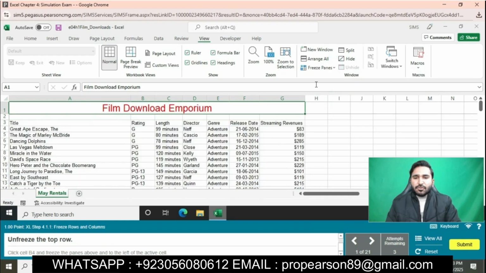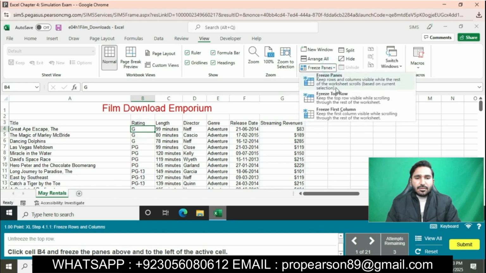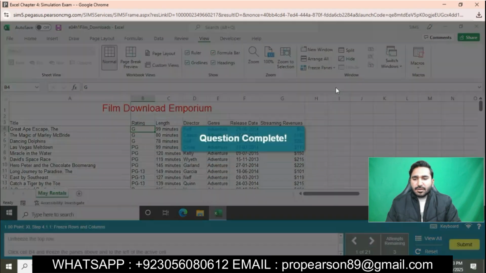Unfreeze the top row. We will go to the View tab. In the Window group, click on Freeze Panes button and then click on Unfreeze Panes. Click cell B4 and freeze the panes above and to the left of the active cell. We will click on cell B4. Okay, we will go to the View tab. In the Window group, click on Freeze Panes button and then click on Freeze Panes. Okay, question is completed now.